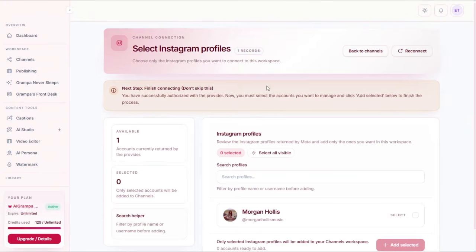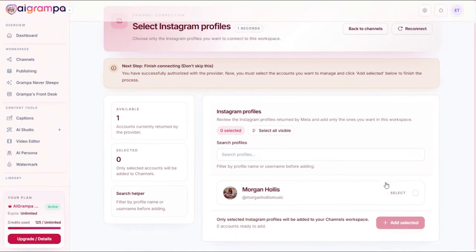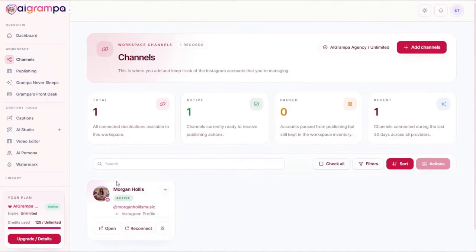And that takes you back into your dashboard where you will select which Instagram profiles you want to work with in AiGrampa. Because remember, in that previous step, it was possible to select several or multiple Instagram accounts, so you may or may not want to work with all of them at this time. In my case, I only selected one, so there's only one here for me to select. I'm going to go ahead and click the checkbox and Add Selected. And you can see now I have an active account here. The name on that is Morgan Hollis.